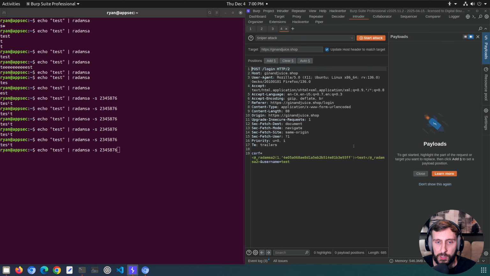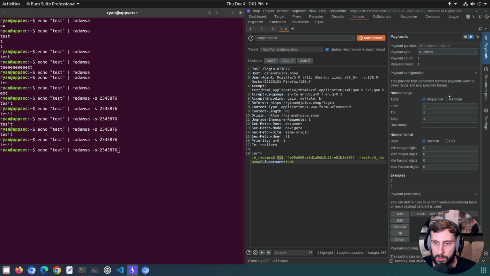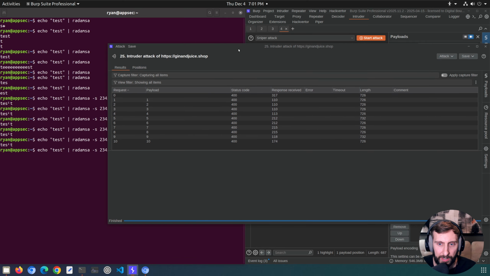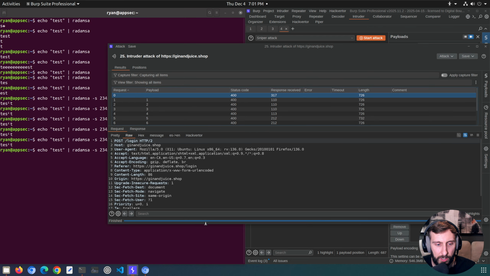So now to Intruder. So what we need to do here in order to actually introduce some interesting test cases is we need to add our payload position. And here I'll just keep it very simple. I'll set it to basically just an iterating number from 1 to 10 with increments of 1. Very simple. And I think that's all we need. So I'm going to start the attack. And there we go.